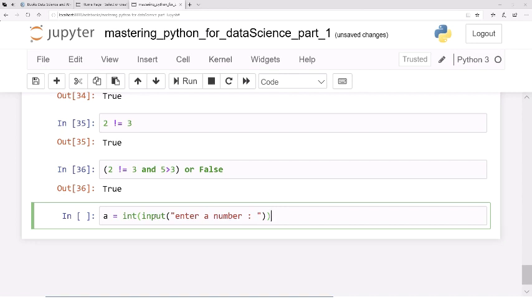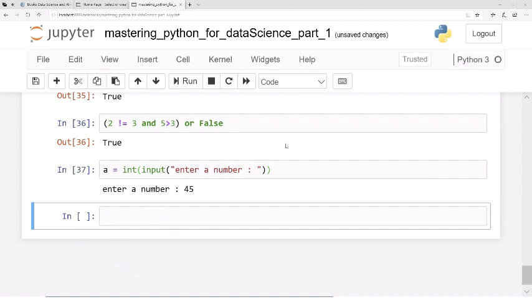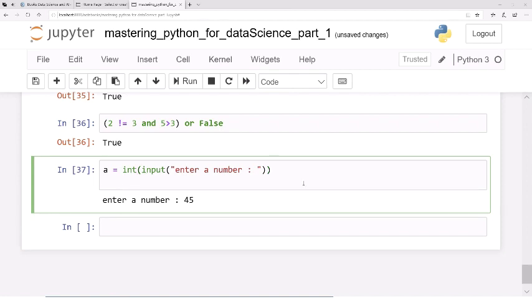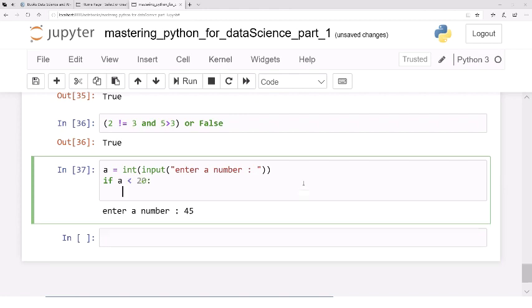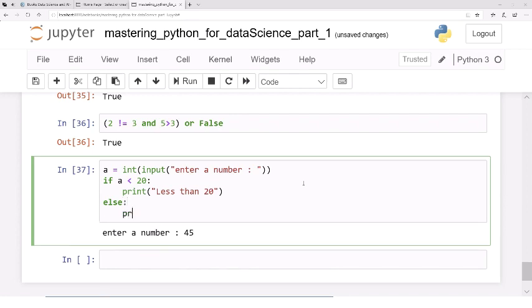That statement will allow us to input a number from the keyboard. For example, I enter the number 45 here and press enter. So I have taken the number from the user, and then I decide: if A is smaller than 20, then print less than 20, else print not less than 20.